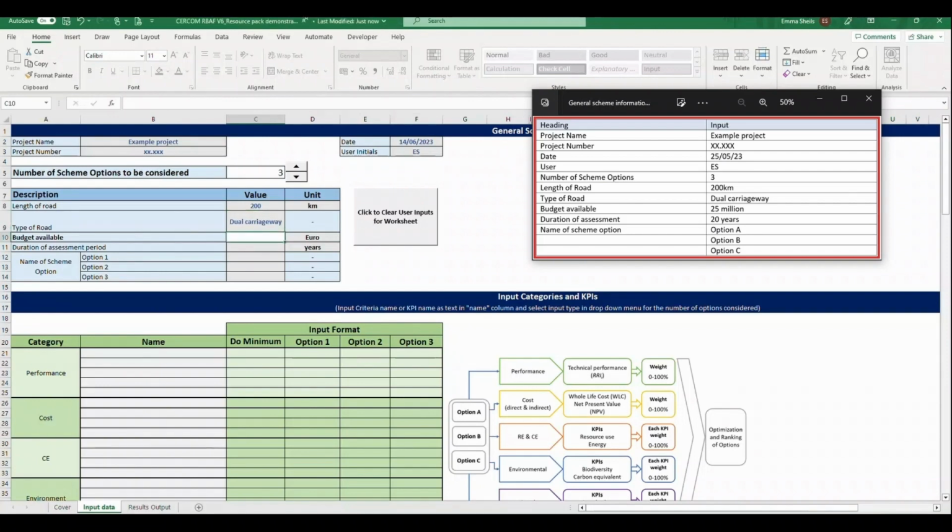The budget available is a white cell in the spreadsheet indicating user input is required. This is used in the calculation of the Cost Performance Index, or CPI. However, this can be left blank if the CPI is not being used for analysis. There is further discussion of this in the user manual. For this example, I will enter 25 million.